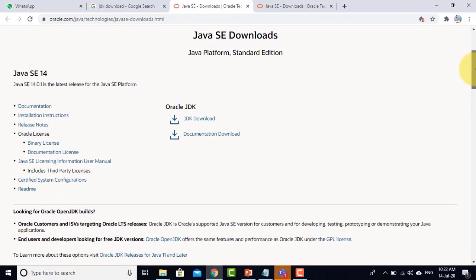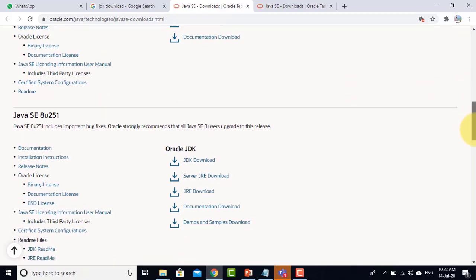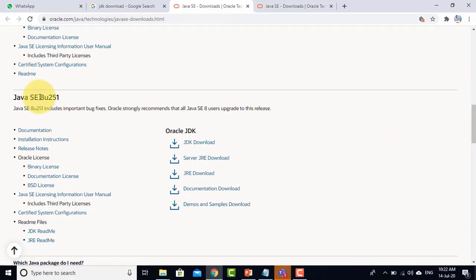Here if you scroll down, then you have Java 11. It's a J2SE 11 version. If you scroll down, you have a Java 8 version. So at least Java 8 you have to install.